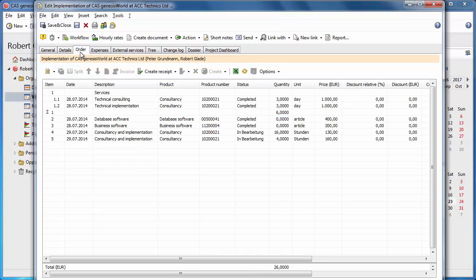Using the Order tab, you can create receipts for your project. Projects should contain at least one item, and all items must be linked to a product in order to be successfully integrated into the receipt.